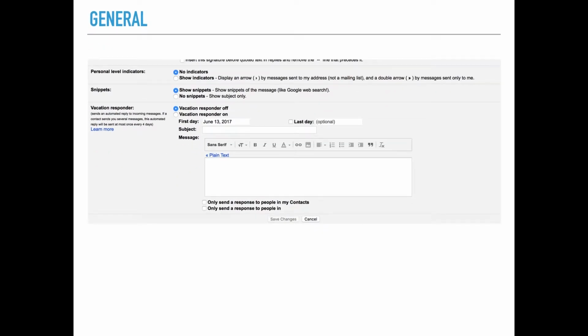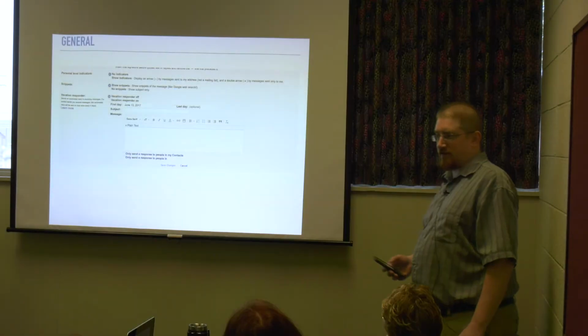So here's one of the big ones. This is on the General tab, your vacation responder. This is something that everybody had set up in Rackspace. You had to log into Rackspace to do it. But this is where you can go set it up here. This is the main one I wanted to cover here. But it's pretty straightforward. You set your first day, your last day, what you want it to say, the subject. So that's pretty straightforward. Any questions on any of the General tab stuff?